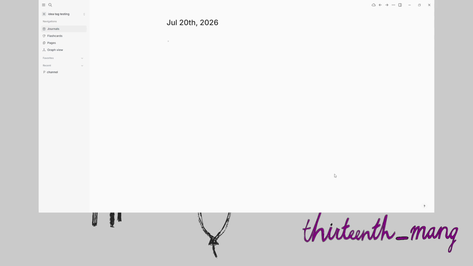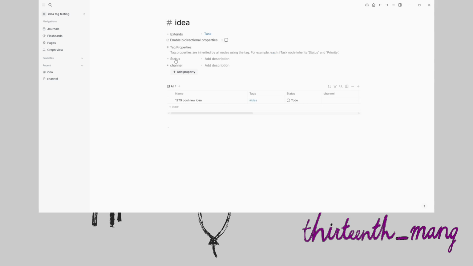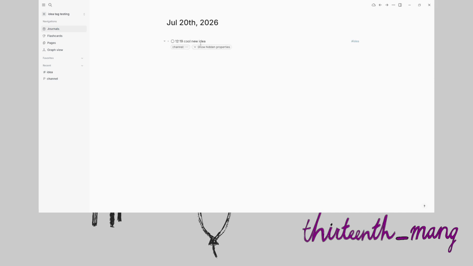So I have a template for ideas. The way that it would work is I write something like "cool new idea", and then I tag it. If we go into the idea tag, it's fairly basic. It just contains the built-in status property and a property for channel. And channel in this context is, say, YouTube, Reddit, Substack, whatever.